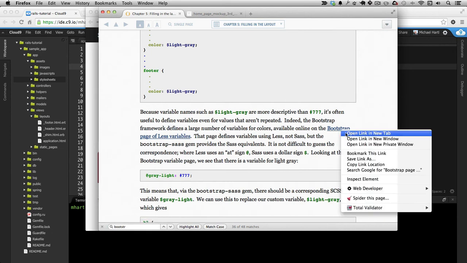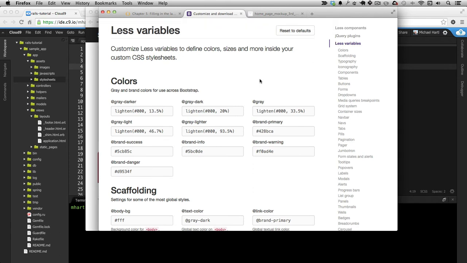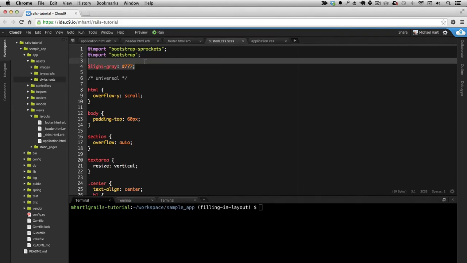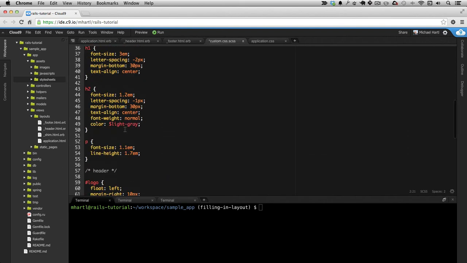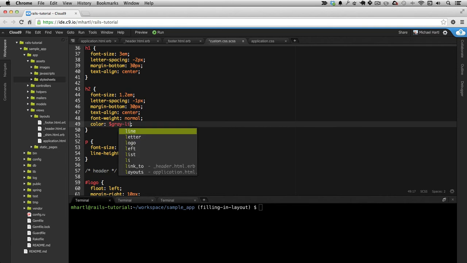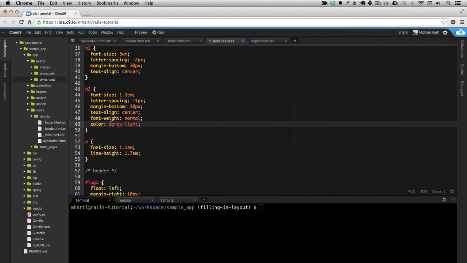So there's a link here. Follow the link in the Rails tutorial. I'll try to keep it up to date. This does go stale every once in a while, though, which is kind of annoying. So you can see that we don't actually have light gray, but we do have gray light. And in Less, that's @gray-light. And the way to do that in Sass is just to replace the @ with a $ sign. So let's go here. Rather than light gray, we can change this to gray light. This is nice because we can reuse this here.